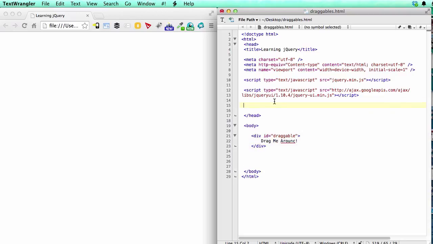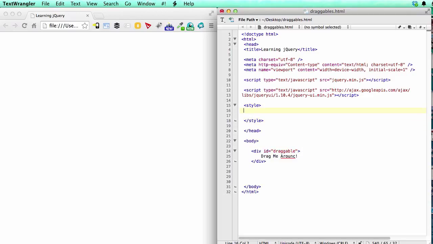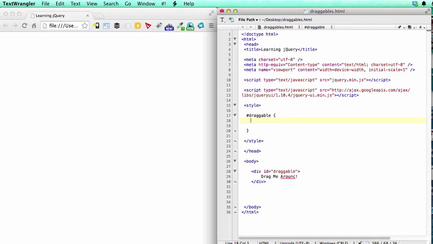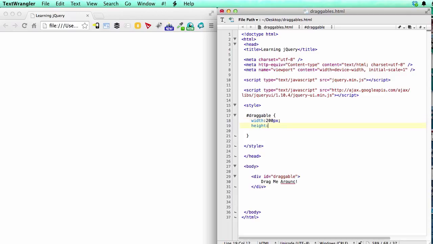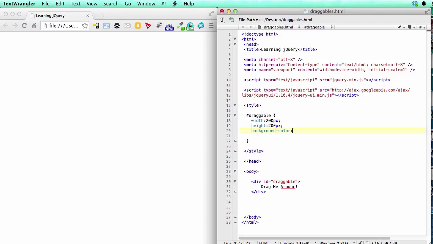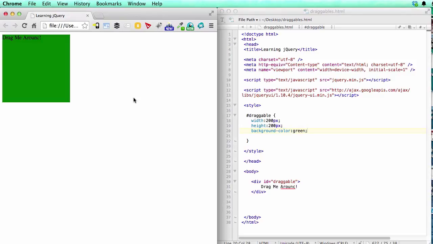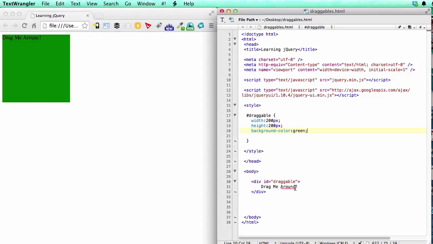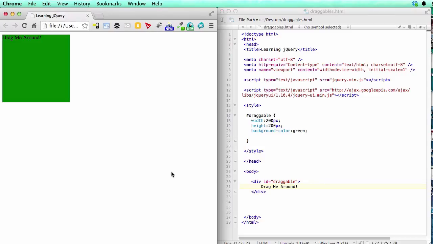And then up here in the head, I'm going to add some styles. And they're all going to be for the draggable ID. And I'm going to give it a width of 200 pixels, a height of 200 pixels, a background color of green, and let's take a look. Excellent. If only I'd spelled around correctly, that would have been perfect. Great. Okay, so we've got our green square.